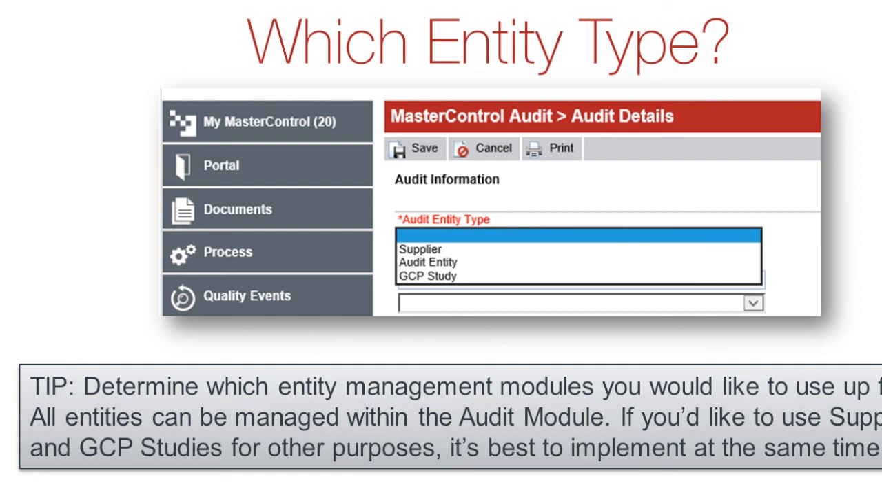Okay, so we've established some little groups here just because that's the way our modules are grouped. But an audit entity type: you have an info card, it means you have an info card type.